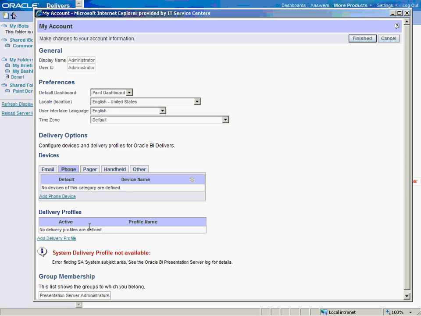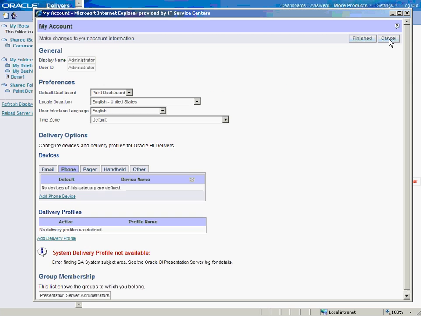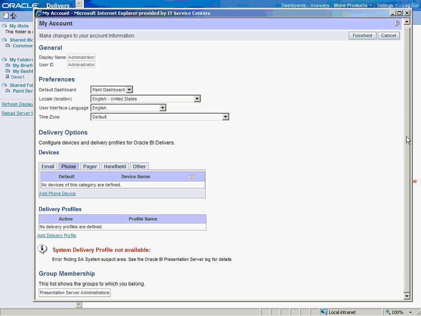One other way it is done is the delivery profile. Let's say I add a delivery profile. It's a way to set up settings like saying I want email to be my default when a report comes, if this is the condition. So it gives you those options to pick up later when you create an iBot.